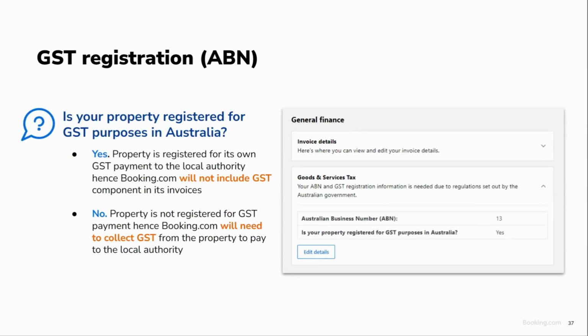You may find that your invoices contain a GST component. If you are not registered to make your own GST payments, Booking.com is required to collect the 10% GST from you and make this payment to the tax authority. You can amend the GST settings through the extranet finance settings page.